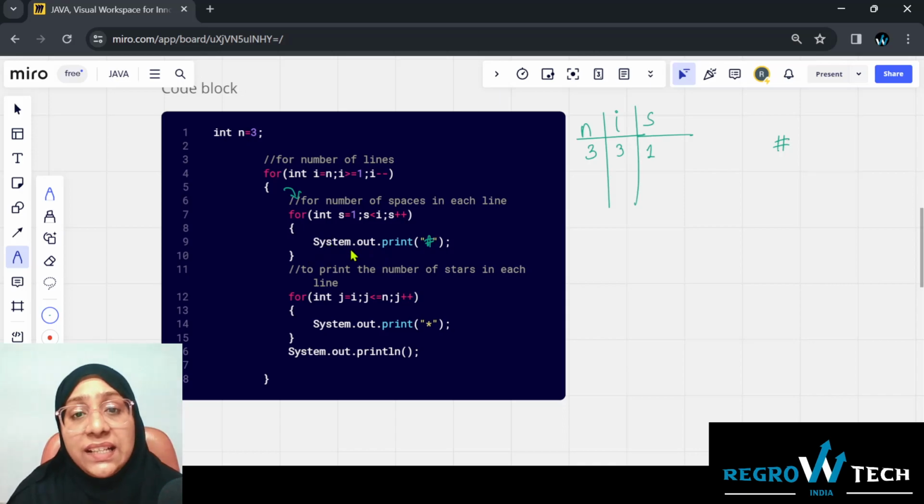Okay. Next, again S plus plus will happen. So 1 plus 1 will become 2. It will check the condition. So basically we know that the initialization happens. It checks the condition. If the condition is true, it goes inside. After that, it again updates and checks the condition. If the condition is true, it goes inside. Right? So as of now, S plus plus has happened, S is 2. It will check the condition: S is less than I. So S is 2, I is 3, S is less. We are happy. So it will print another hashtag.